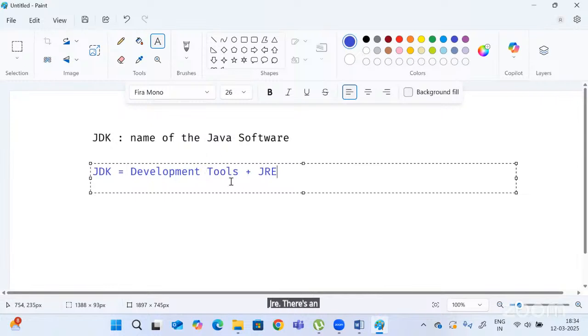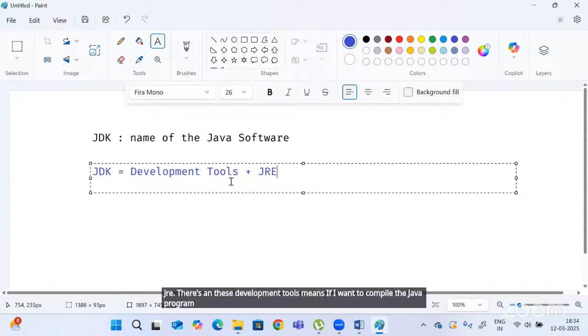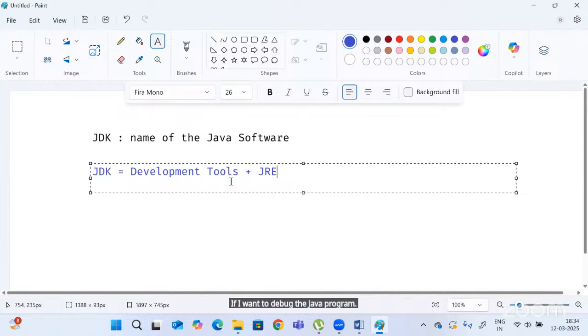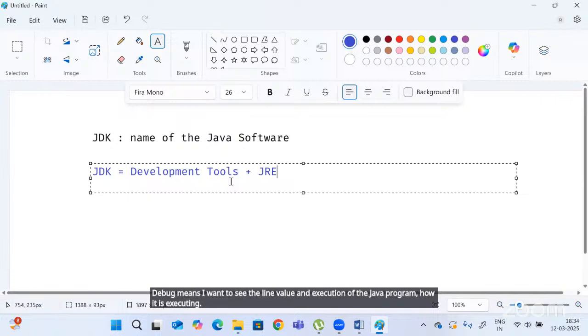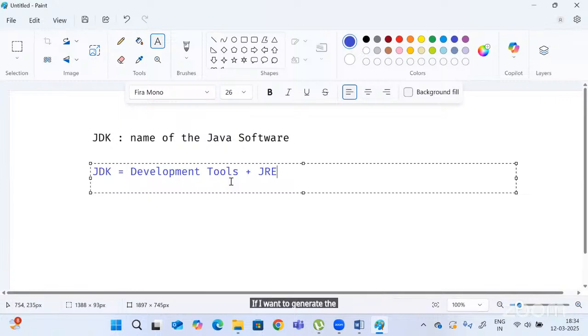This development tools means, if I want to compile the Java program, then a tool is required called the javac compiler tool. If I want to debug the Java program, a debugger tool is required. Debug means I want to see the line by line execution of the Java program, how it is executing. If I want to generate the documentation for my Java program, then I have to use one tool. They are all called development tools. So development tools and JRE, both are provided by the software called JDK.